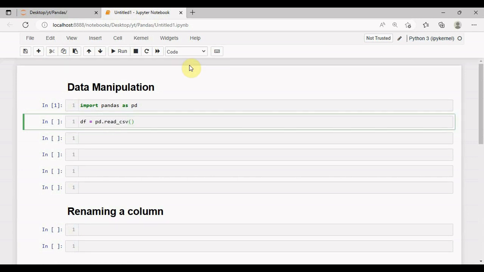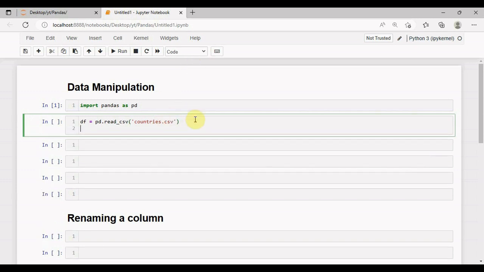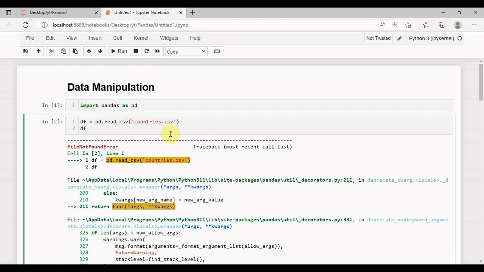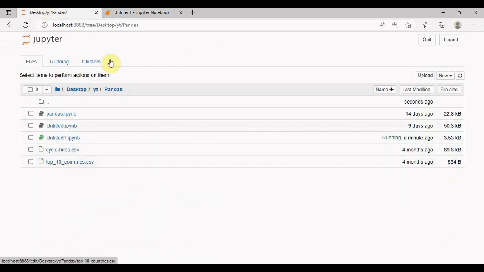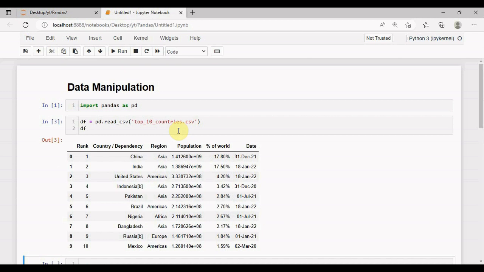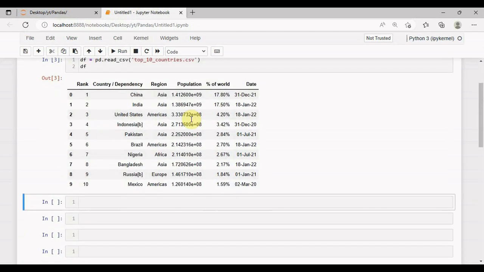pd.read_csv. And the name of our file is countries.csv. This file will be available for you to download if you want to follow along. So now let's look at our data frame. Oh, the name of our file is top 10 countries. See it here, top 10 countries.csv. Now let's run that. And you see here we have our data frame.